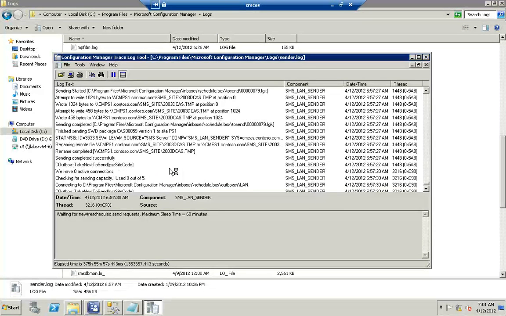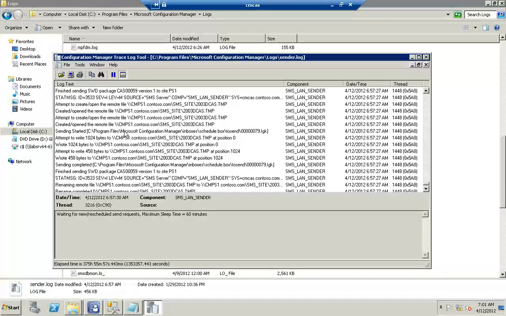So definitely we see the content being written over to our site. Here we look at the timestamp. We know that it was around the time that we were working. So this is definitely the content that we just sent down. We know that it's going to our child site. We know it's going to this folder called SMS_site.